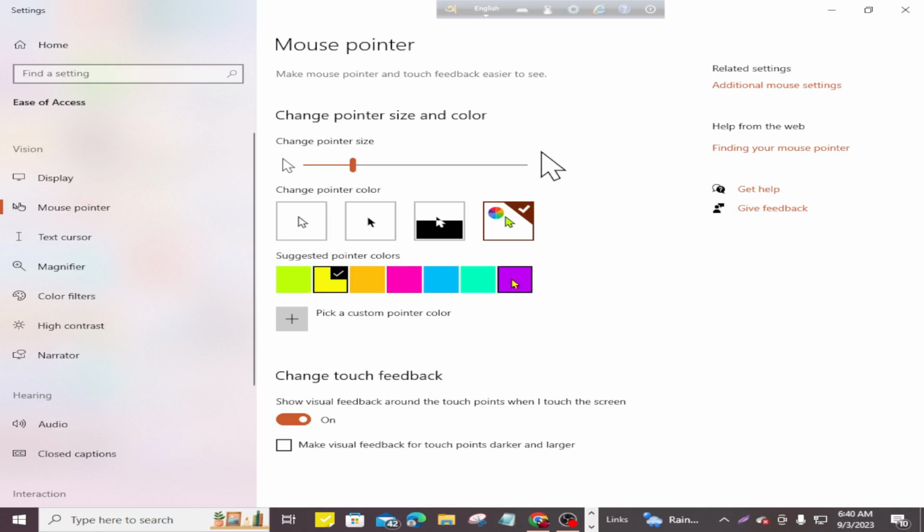If you click on blue or purple color, you can see here my cursor color changes to this, and you can change your color. If you want to change your color from custom, click here. Okay, this way you can change your mouse cursor size and color.